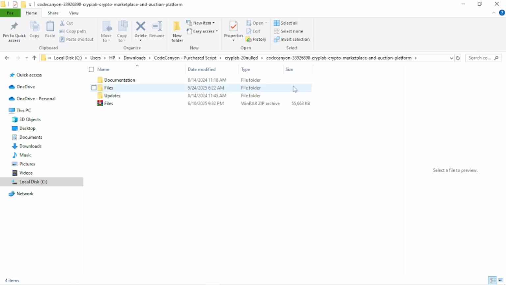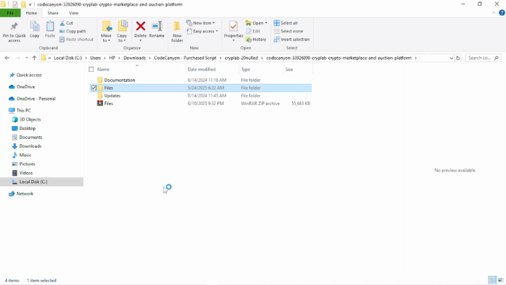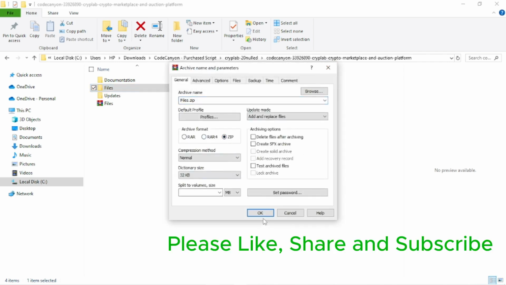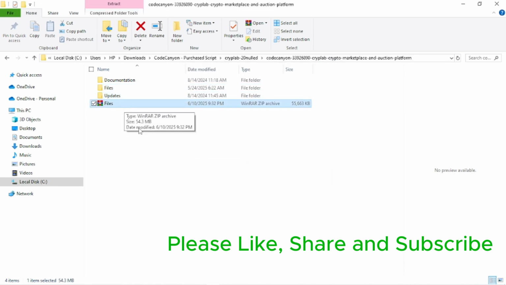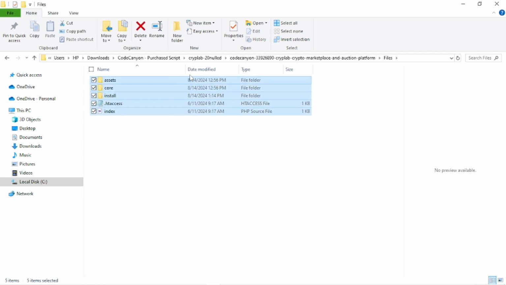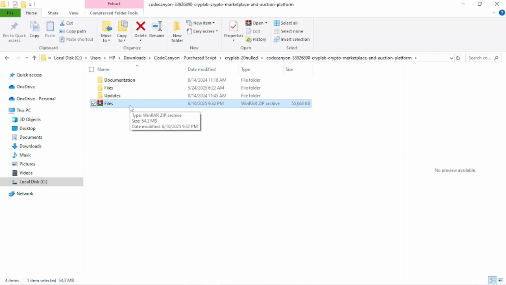So basically, what you are going to see is this 3D folder, but you go ahead and zip this particular folder, which is files. You click on here, add to archive, and then you click on zip to zip it. Click on OK, and then it gets zipped like this. So now we've already zipped our particular project script. You can see we have this project script over here.